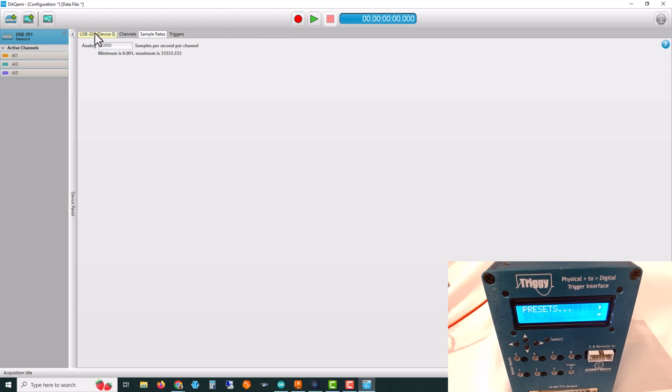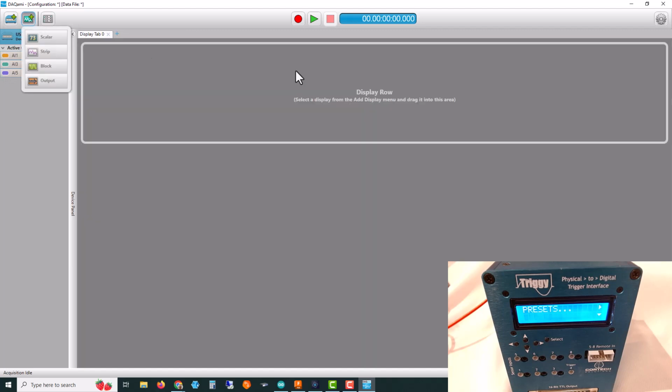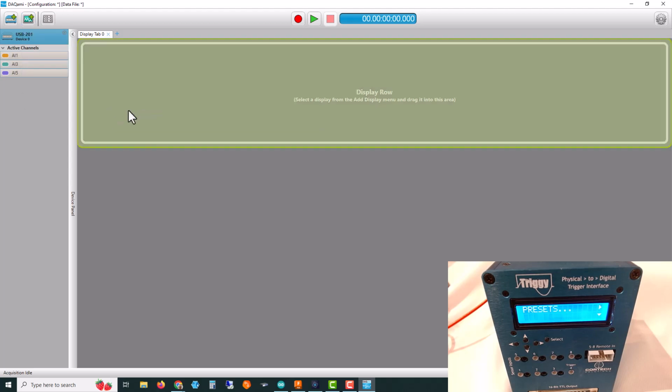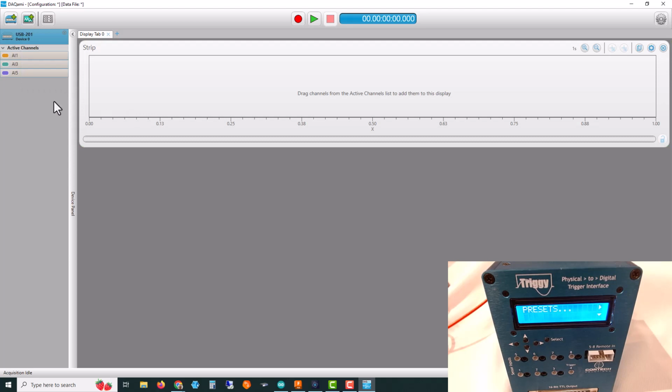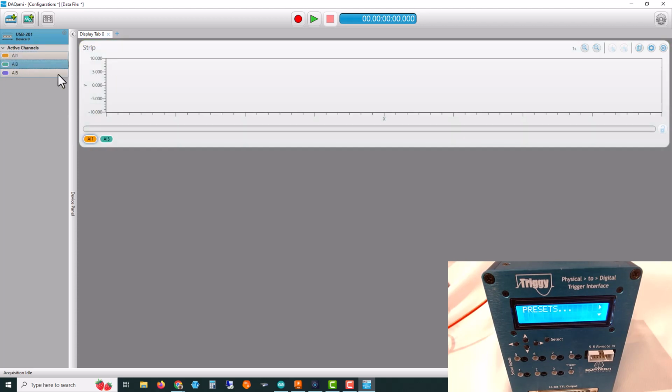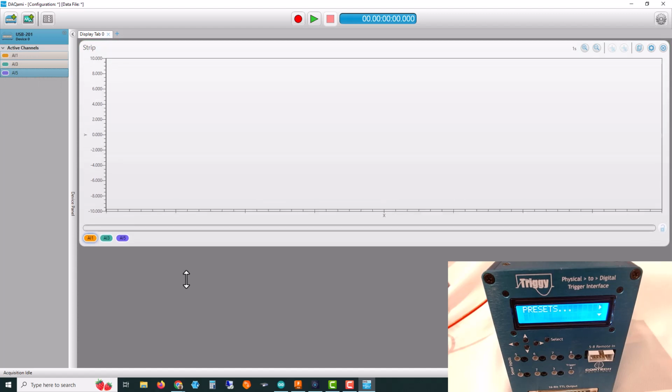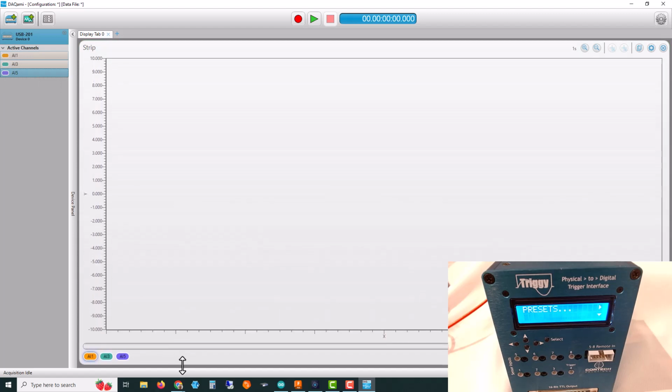So now I go back to the display row, and I need to choose what type of display I want. So I want a strip chart, and I need to add some channels to that. So I have my active channels for my device here. So I'll drag those 3 onto the window. Then I can resize this window so that I can see everything.